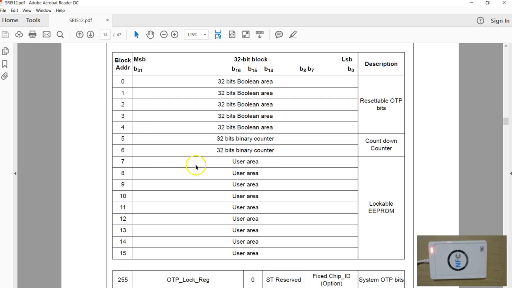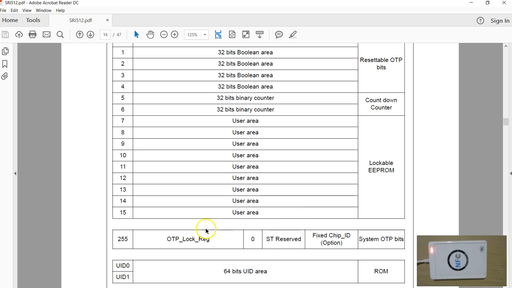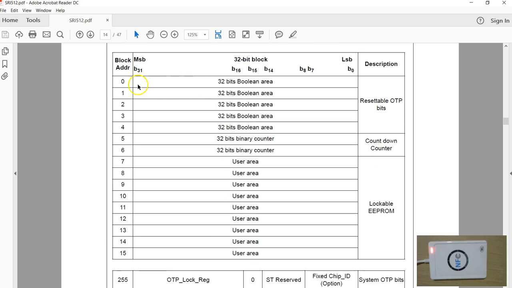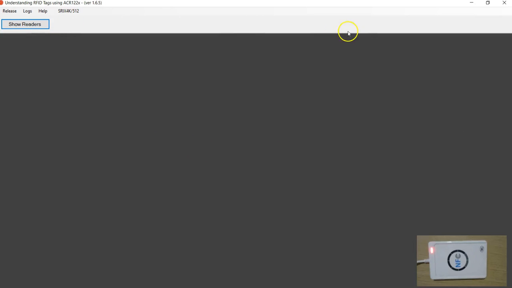And there's nothing special about user memory. Most of the time these are written with some encrypted data, and we have got the lock bits. We have seen this tag has got 16 lock bits, and each bit controls the individual block. Once the block is locked, we cannot unlock it. So with this background, I would like to take you to the software.